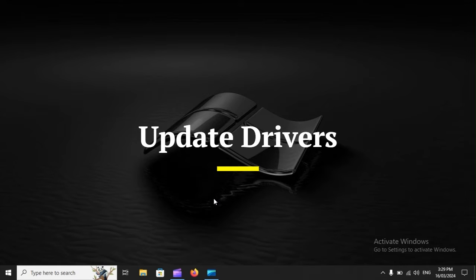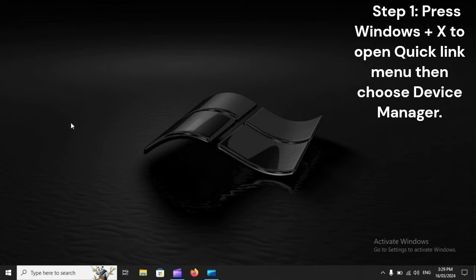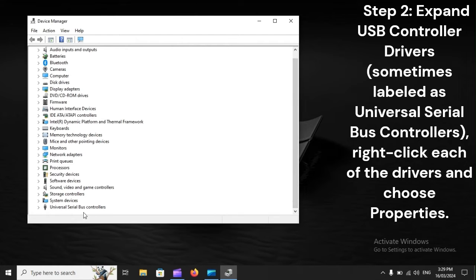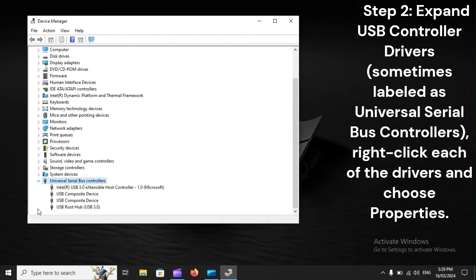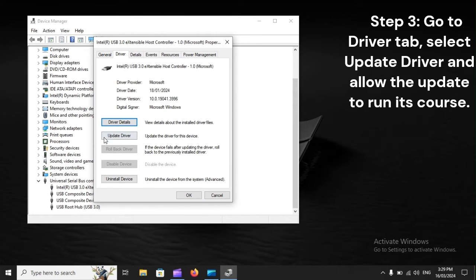Update drivers. Step 1. Press Windows plus X to open Quick Link menu, then choose Device Manager. Step 2. Expand USB controller drivers, sometimes labeled as Universal Serial Bus controllers. Right-click each of the drivers and choose Properties. Step 3. Go to Driver tab, select Update Driver, and allow the update to run its course.